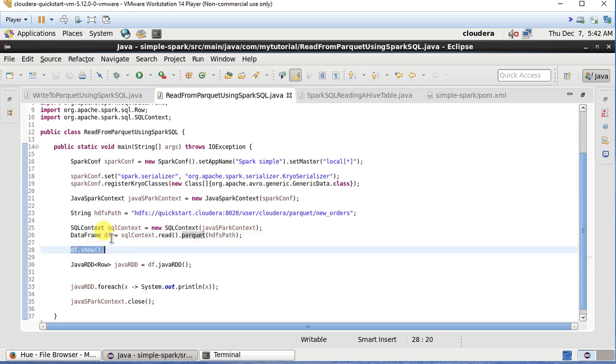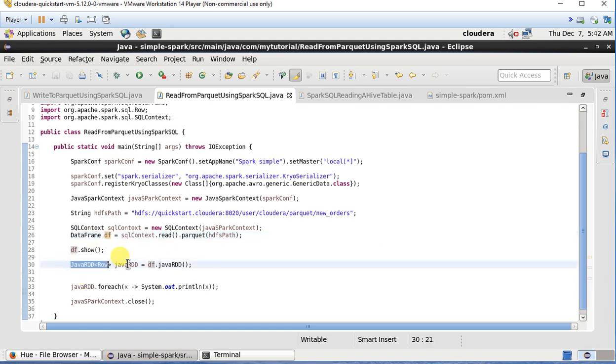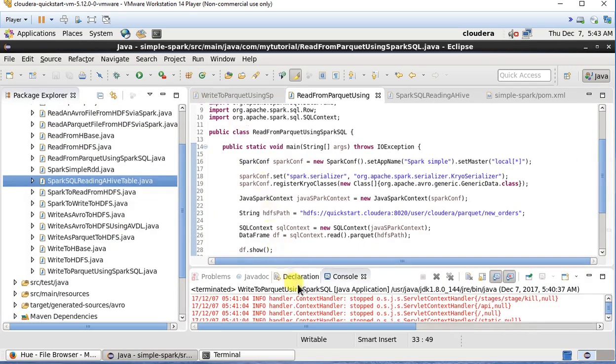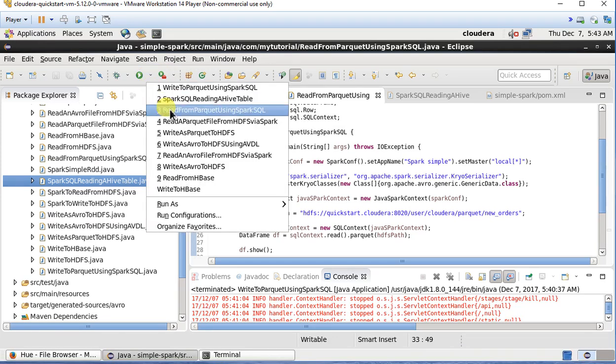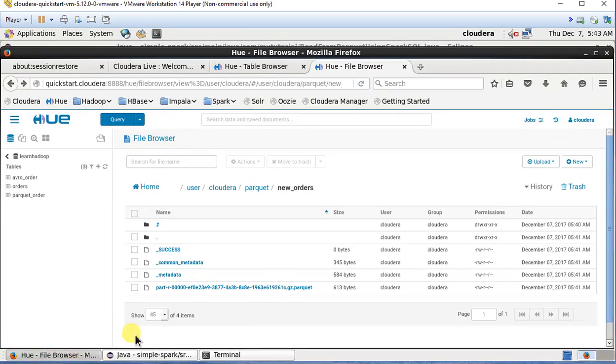DF show will show you what's in the data frame, which is the in-memory representation of what's in the table, in columnar format. And you can create a Java RDD from the data frame, and I can do forEach and output whatever value is in the data frame. So let me run this, and we should be able to see what it prints out. This is read from Parquet using Spark SQL.